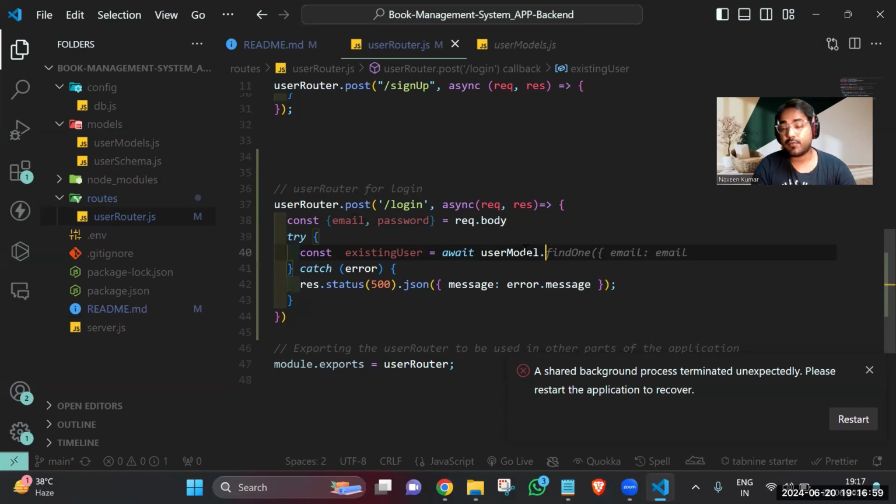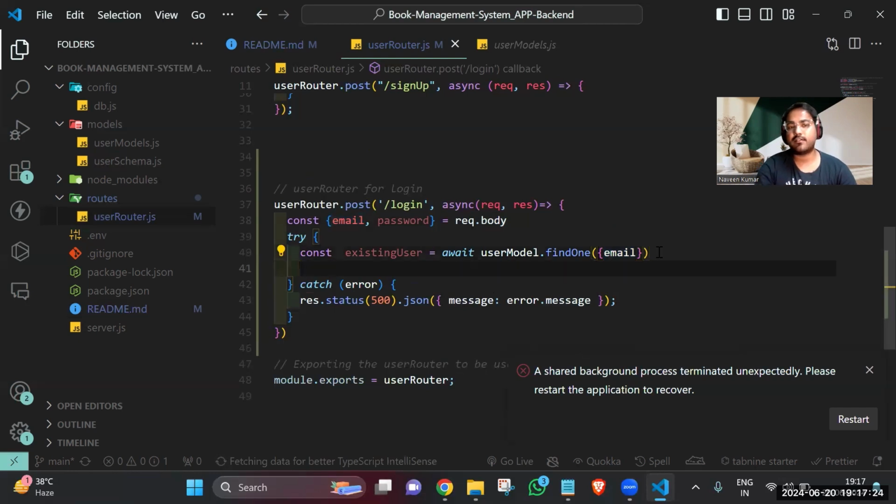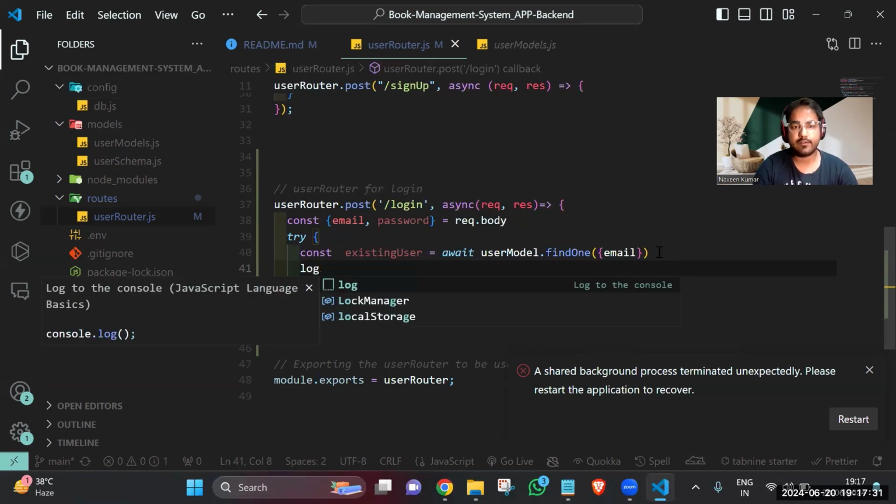Now I'll say userModel.findOne. It will give me only that specific user. If I use find only, it will give me the whole array of data stored in my database. That is why I'm using findOne. With the help of the email, we are checking whether our user exists or not. So I'll log this, and we'll see what it gives me.